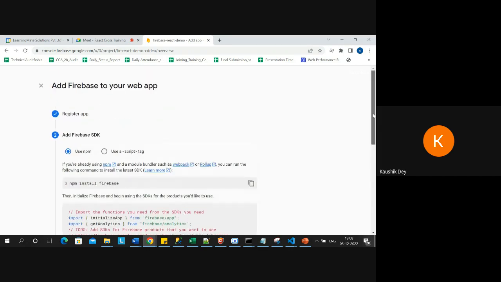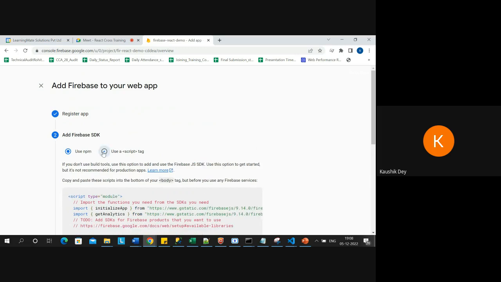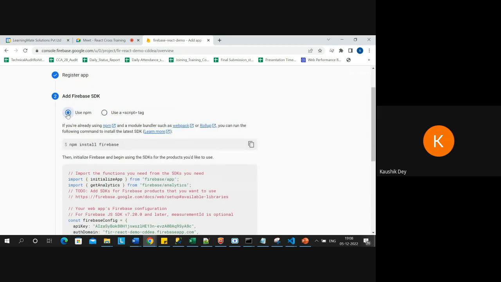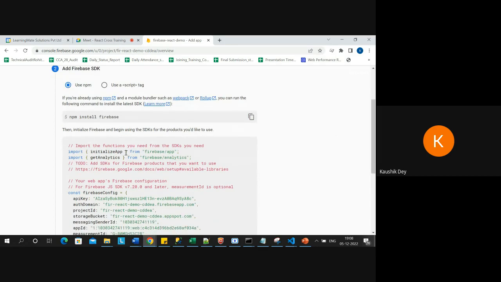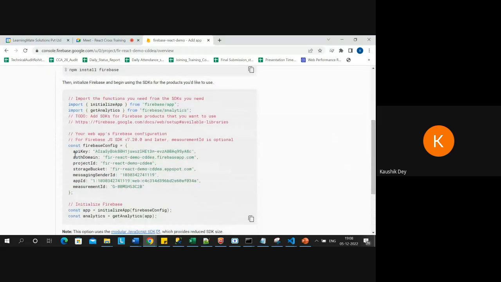After registering your app, either you can use npm or you can use a script tag, and the code changes respectively. You have to run npm install firebase. Then there is the initialize code, which is the configuration key of the application. Some app key or the domain and project ID you have to add. This is from the Firebase side. We have to add these things for our configuration.